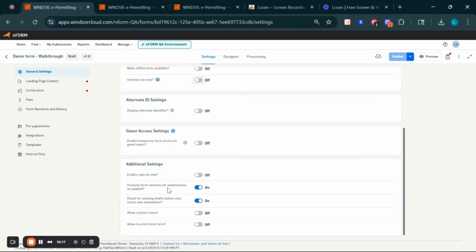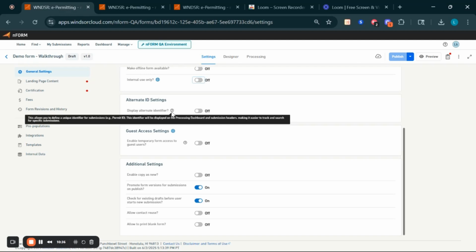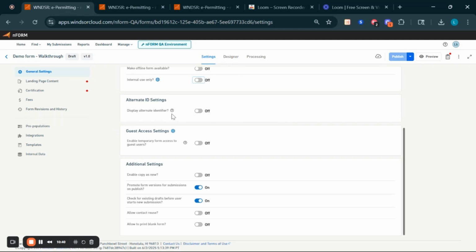Next are the alternate ID settings. Now, what happens if you forget what the alternate ID settings are, or what an alternate identifier is? We actually thought of that. So throughout the form designer settings, there are these question mark icons. And when hovered over, it explains exactly what that setting does. So this is going to allow you to set up a unique identifier for your submissions. Something like permit number, or something a little bit more specific that helps you search for the form and identify that form.